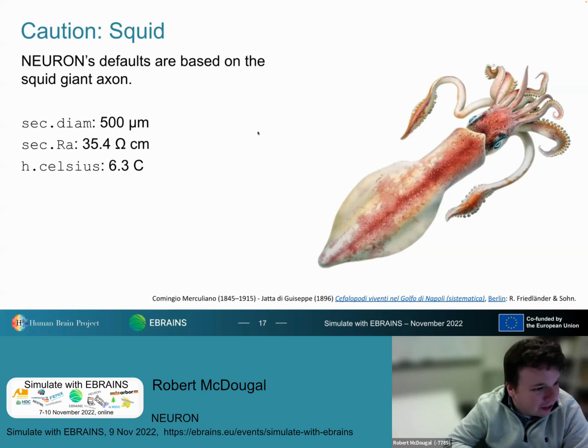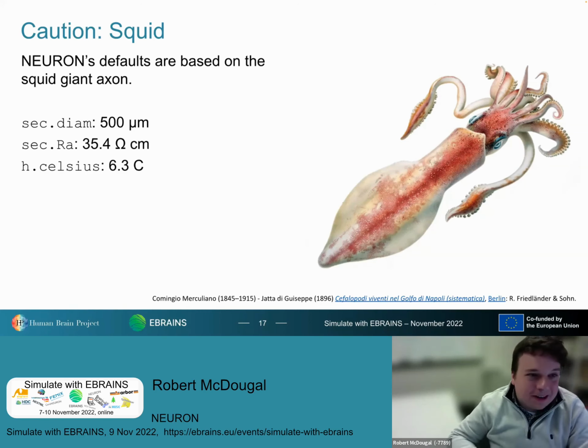So it's always good to be explicit. This is one of the Zen of Python things, right? Explicit is better than implicit. Always specify these things. What is the temperature? What is the axial resistivity? What is the diameter? And then there's no ambiguity.